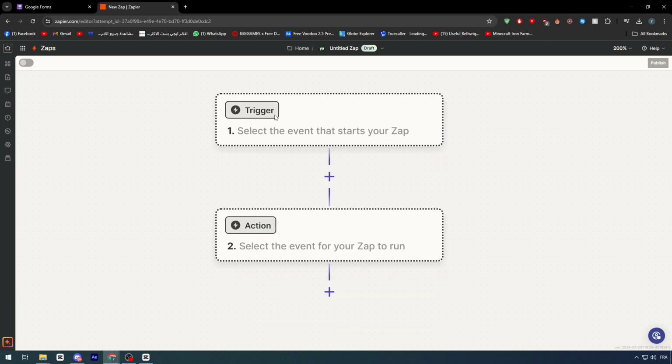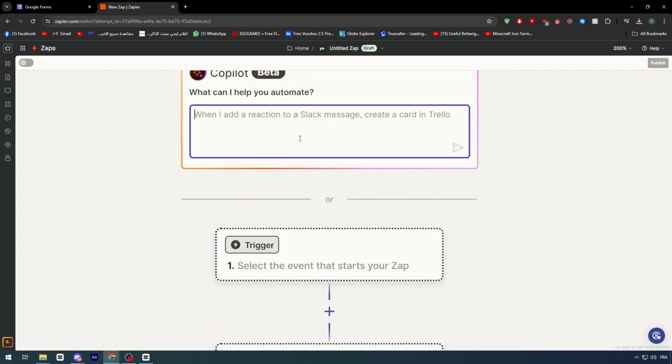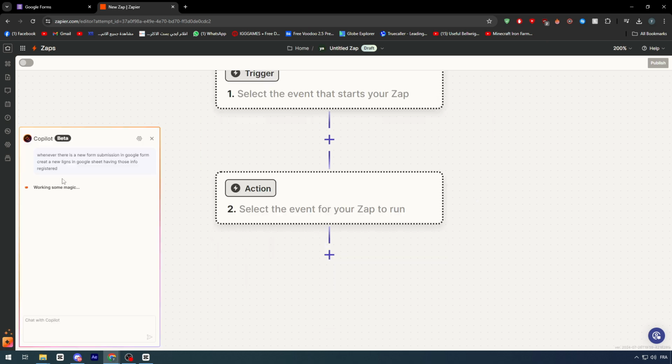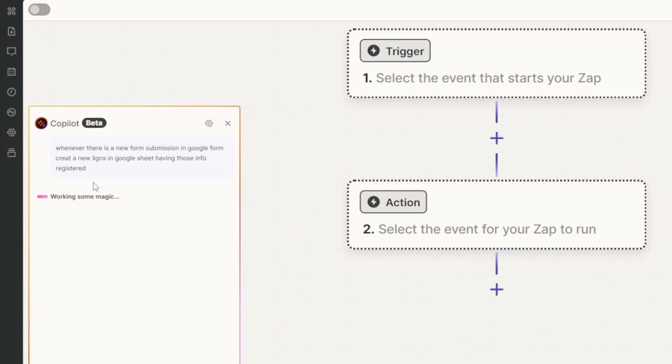So let's try, for example, here, whenever there is a new form submission in Google Form, create a new line in Google Sheets having those info registered. Then click on send, and now let's simply wait for the AI to generate the information that we just gave into it.